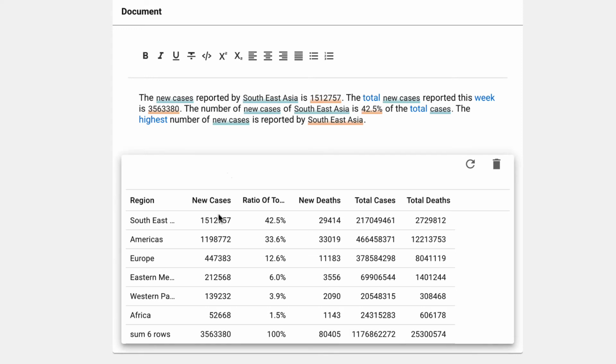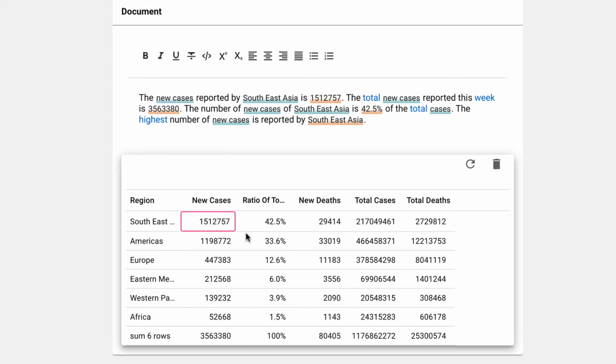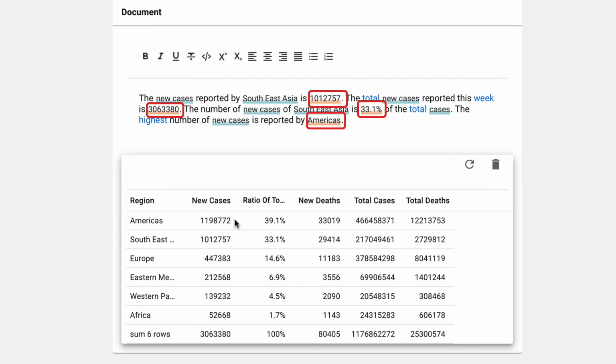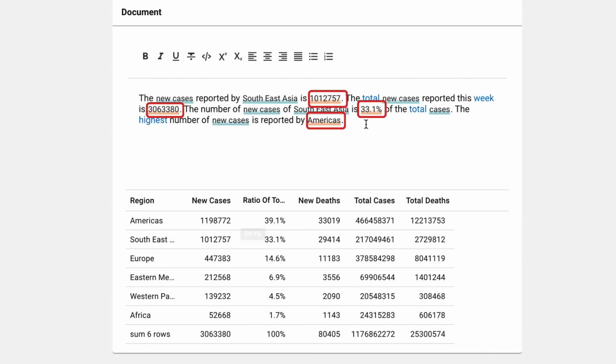At this moment, Jane receives an email notifying her that the number of new cases in Southeast Asia was overestimated by 500,000. To incorporate this into her document, Jane changes the new cases of the Southeast Asia region. CrossData then updates all related sentences in her document accordingly, such as the number of new cases, the ratio, and the region that reports the highest number of new cases. Because CrossData did this for her automatically, Jane does not need to manually go through her document to change the text.